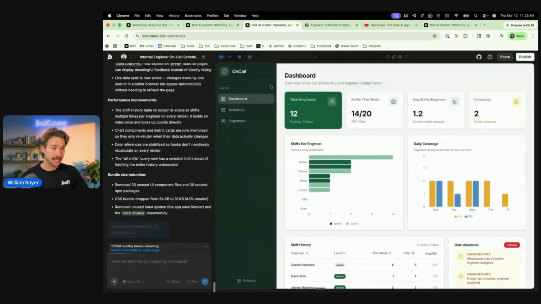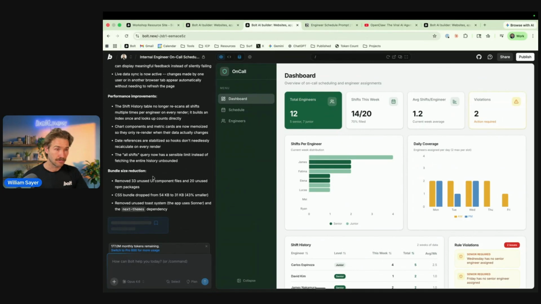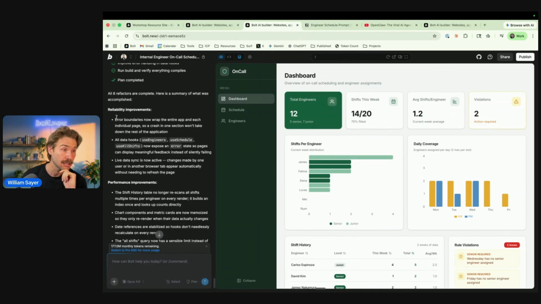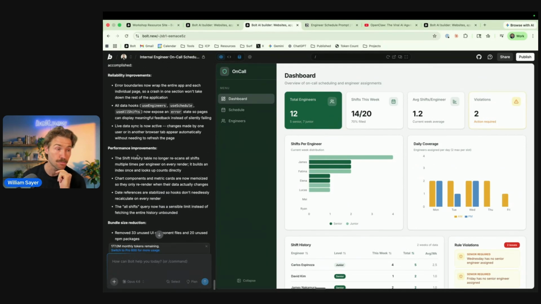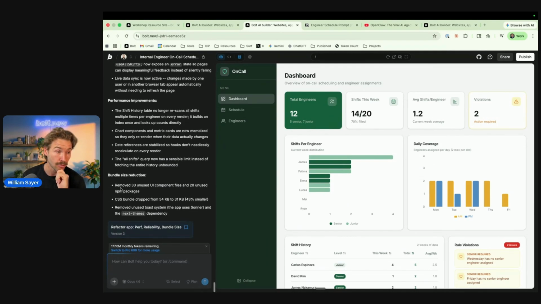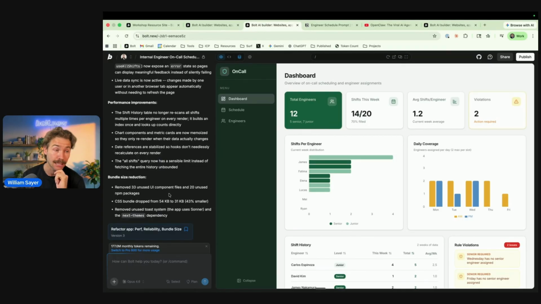Okay, let's jump back in here. So it looks like it's finished doing its refactoring. All 8 refactors are complete. Here's a summary of what was accomplished: readability improvements, performance improvements, bundle size reduction. So it removed 33 unused UI component files and 20 unused NPM packages.